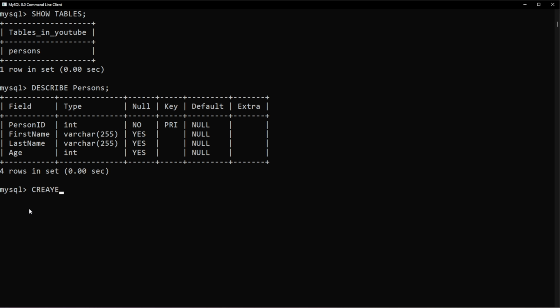Let's create a new table. We do create table, and we can give it any name, such as orders. Then let's place in a few fields. We'll do something like order ID, int, then order number, which will also be an int. And now we're going to do person ID, and this is going to be our foreign key.